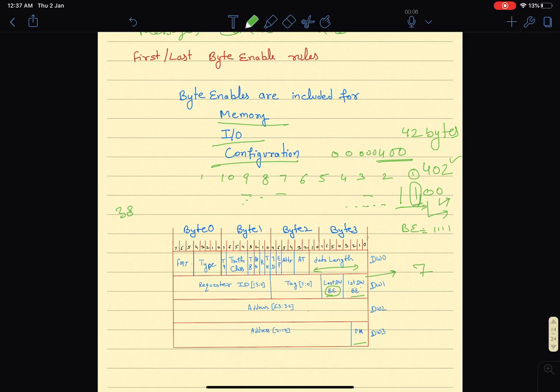Now when we read the 11th double word, how many bytes do we require? 4. Or if we want to read 43 bytes, we will read the 11th double word, and by that we will have read 42 bytes. And for the 12th double word, we require only 1 byte. So for that, the last double word byte enable should be 0001. It tells that we want to read only one byte, and the rest we don't.